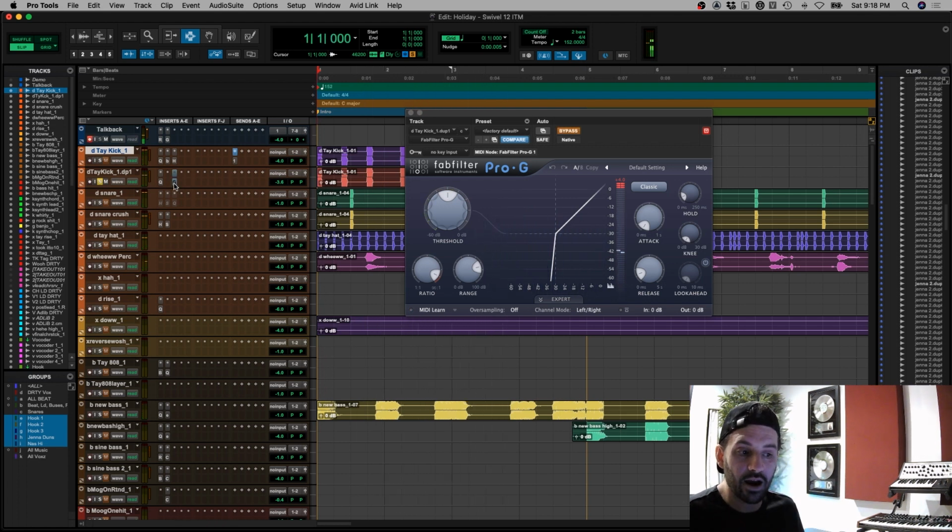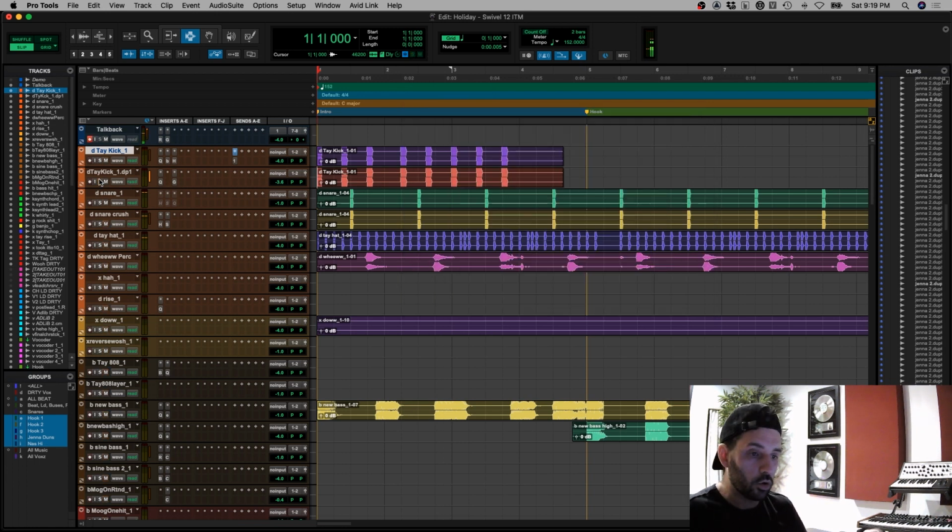See, when I take that gate off, you're hearing more of that tail at the end of it. So now we're just getting that little click, which is what we wanted. All right, cool. That's the kick drum.